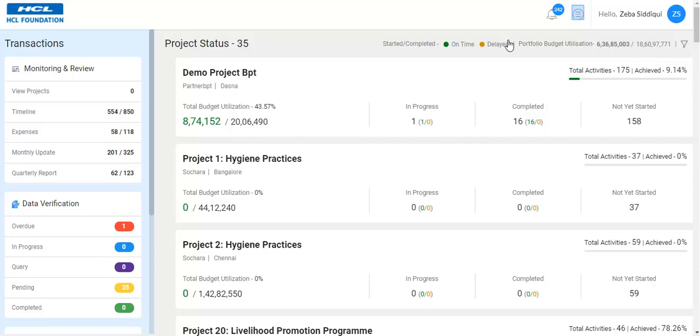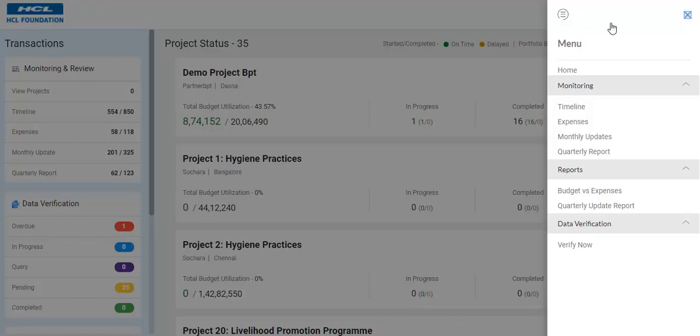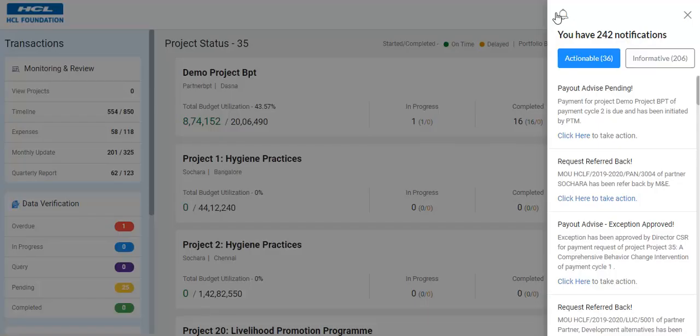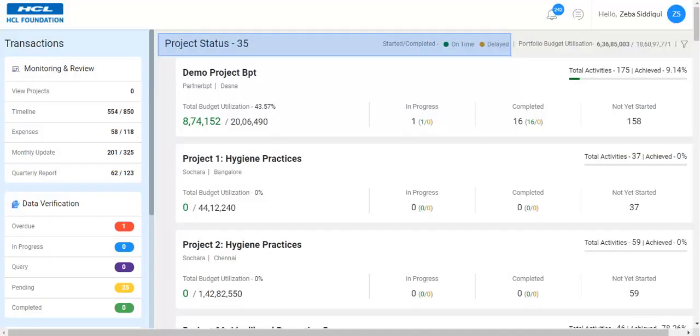On the right, you have the navigation icon. The navigation icon shows the menu in the form of line items. Adjacent to the navigation icon we have the notification bell. Click on the notification bell to see the total count of notifications you have received. Project status shows number of projects running. Portfolio budget utilization shows utilization versus budget of all the assigned and running projects.